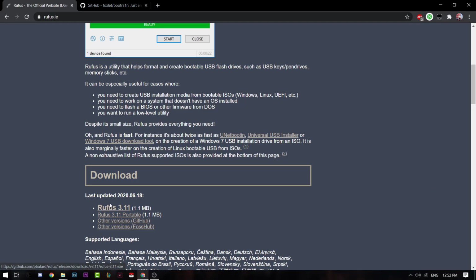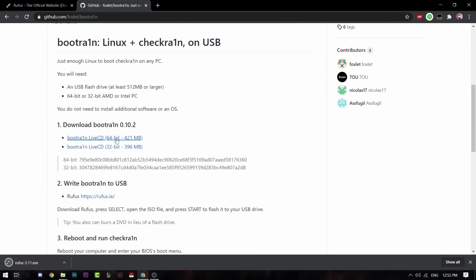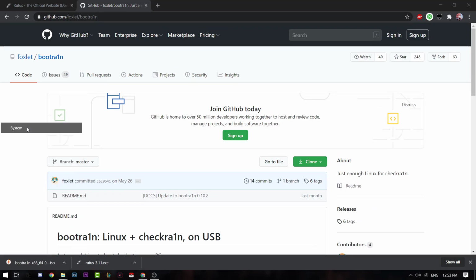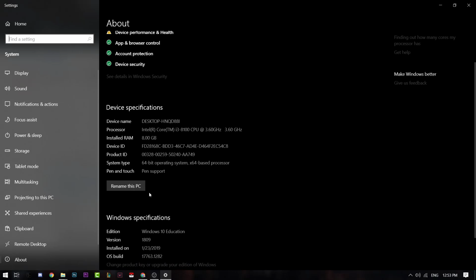Anyways, go ahead and download Rufus from this link. Let's go to the GitHub for the Bootrate and choose your CPU architecture and the live CD of it. I think pretty much all CPUs these days are 64-bit. If you don't know your architecture, there are ways to check on Windows. I think you right-click on your Windows logo and open System, and it'll show you everything about your system. Right here, I have a 64-bit, so yep.